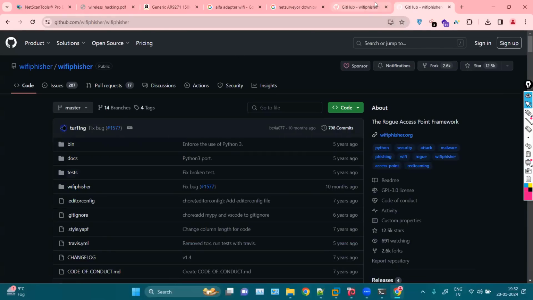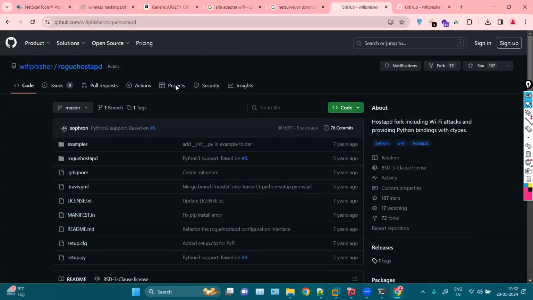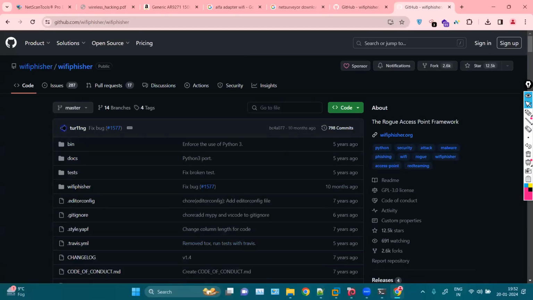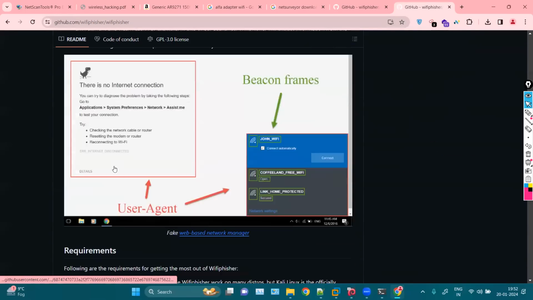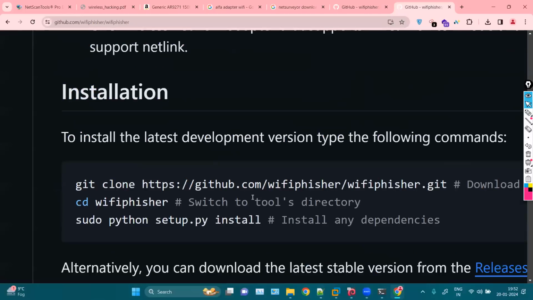See, this one is for creating this rogue access point. This is for creating a fake Wi-Fi point, and this is for collecting the password, whatever the user will enter. So you can simply install it, and how to install? You can just follow this process.